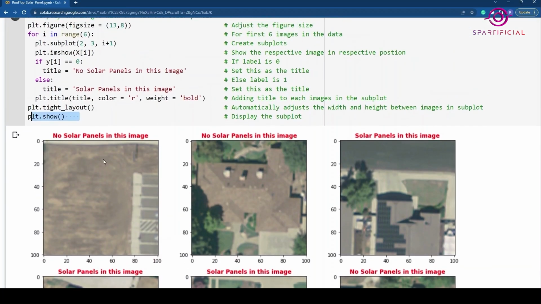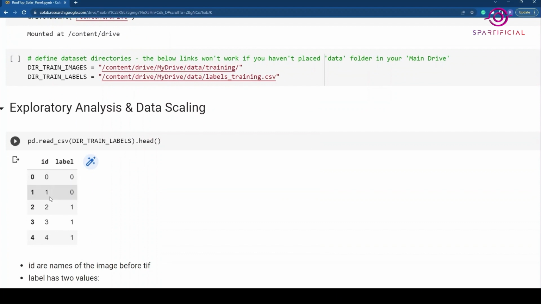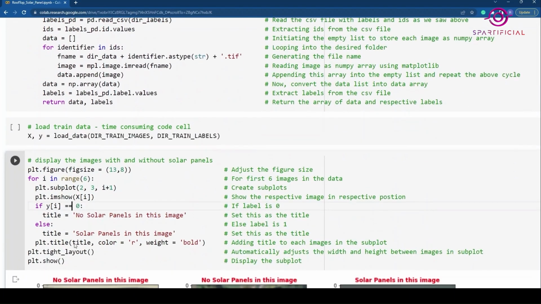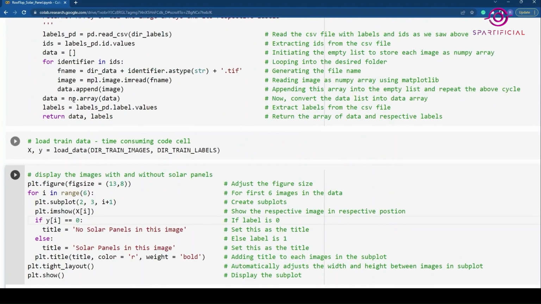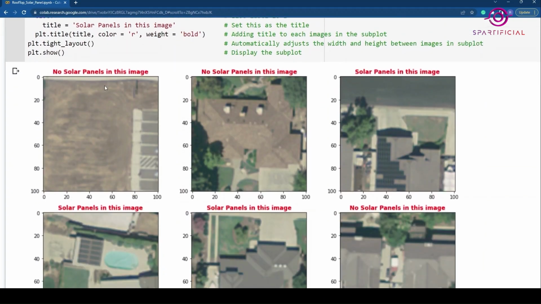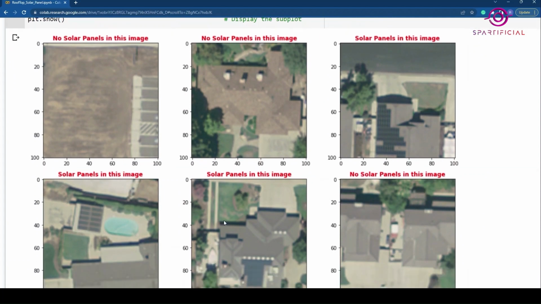So now let's look into the first image. This is nothing but 0.tif. And we know that images 0 and 1 were both not having solar panels in them, because if you look into these labels, in the first 2 IDs there are no solar panels, but then in the next 3 images there are solar panels. So let's confirm if this has been properly done with the help of the function that we created over here. The first 2 are not having any solar panels, and the next 3 are having solar panels. Yes, so this is done in a proper way.